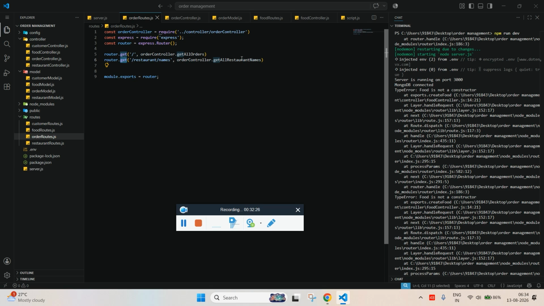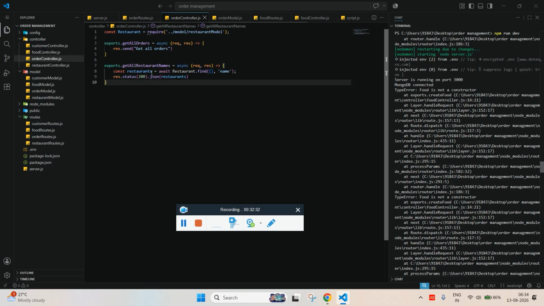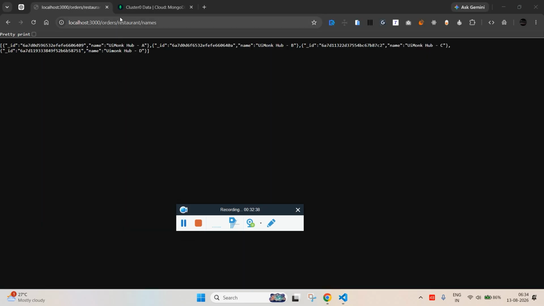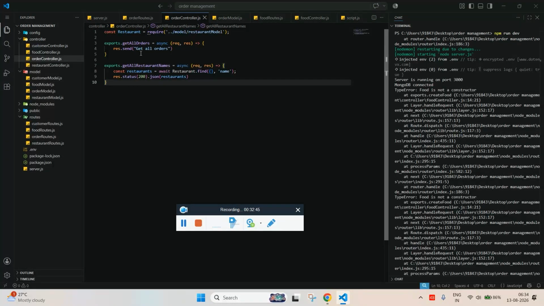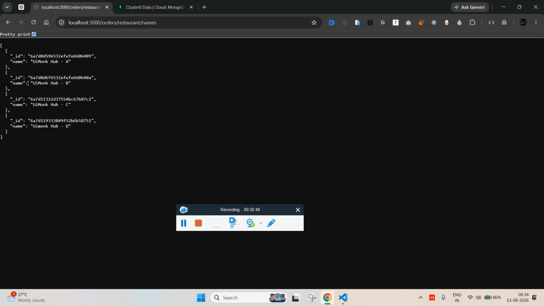we have used get. Okay, and let's make sure that we have used the same function, get all restaurant names. There was a multiple slash, that's why we could not get it. Now you see we are able to get those values. Similarly, we need foods, we are getting ID and name.